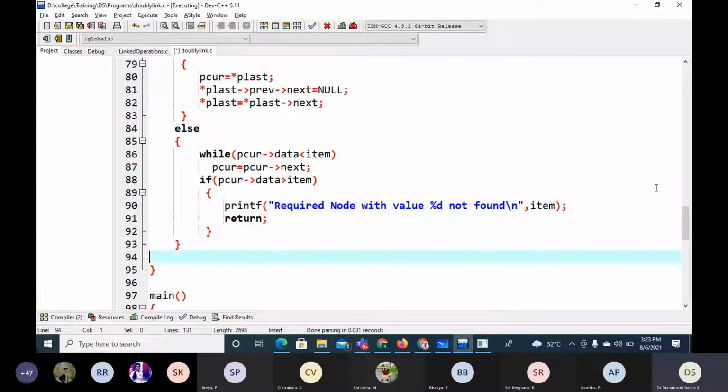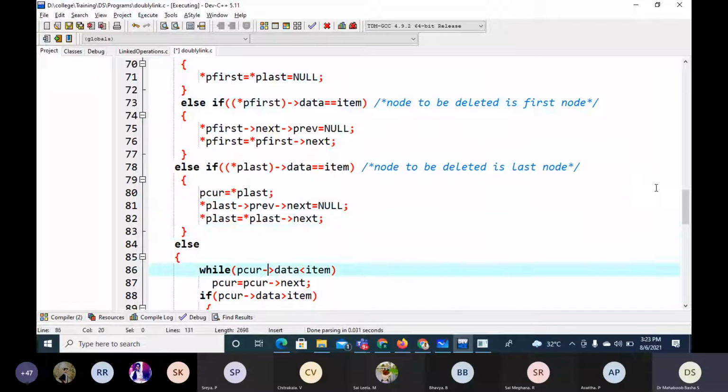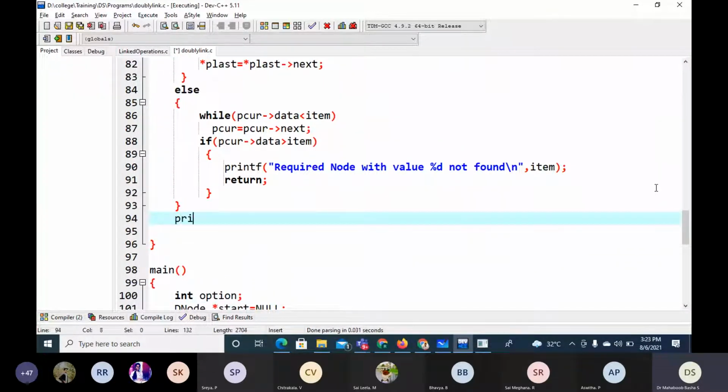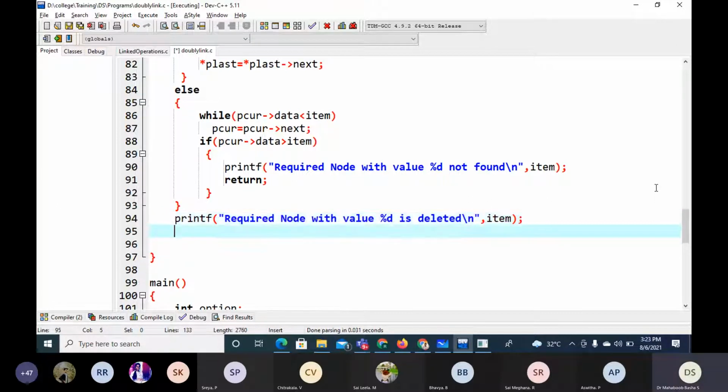So suppose if we reach here, then p current will be having the node to be deleted. So I'll say printf. I'll keep that printf statement: required node with value is deleted. If we reach here, it is deleted. Then we have to say free p current. This is the logic to delete.